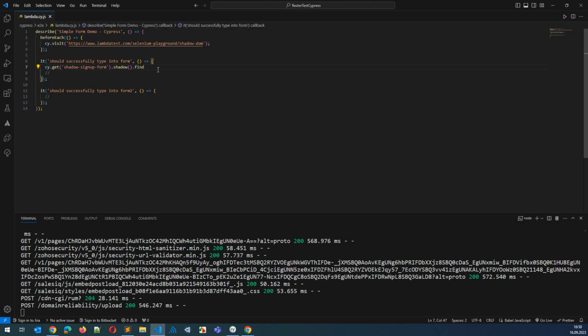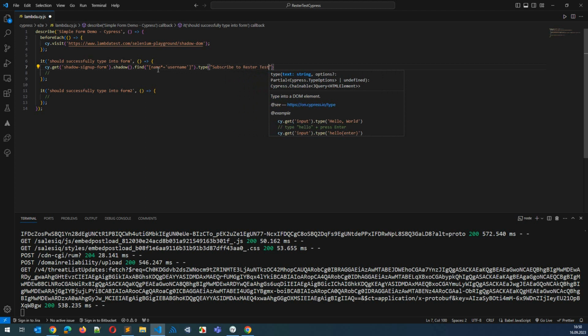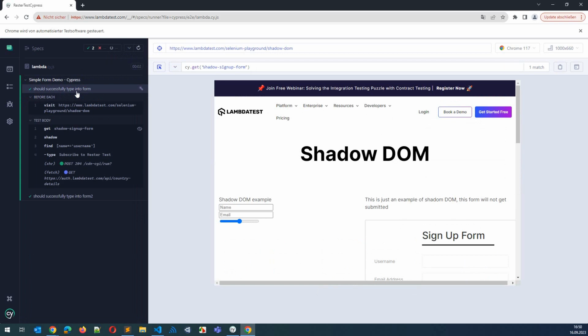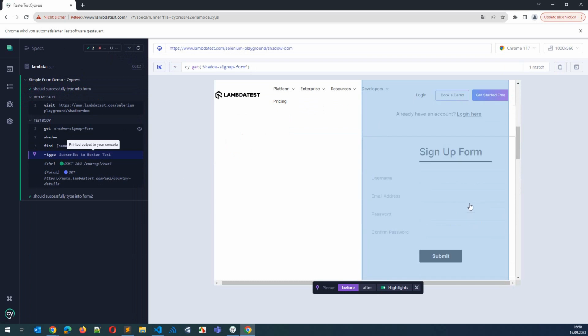So we do find, and then we tell it, okay, we have the element locator. Now I need to change this a bit, of course. Perfect. And then we just say type. And what do we want to type? Subscribe to Raster Test. And if we run our test again, actually, let's run both. Why not? As we can see, it did the entering of the data.